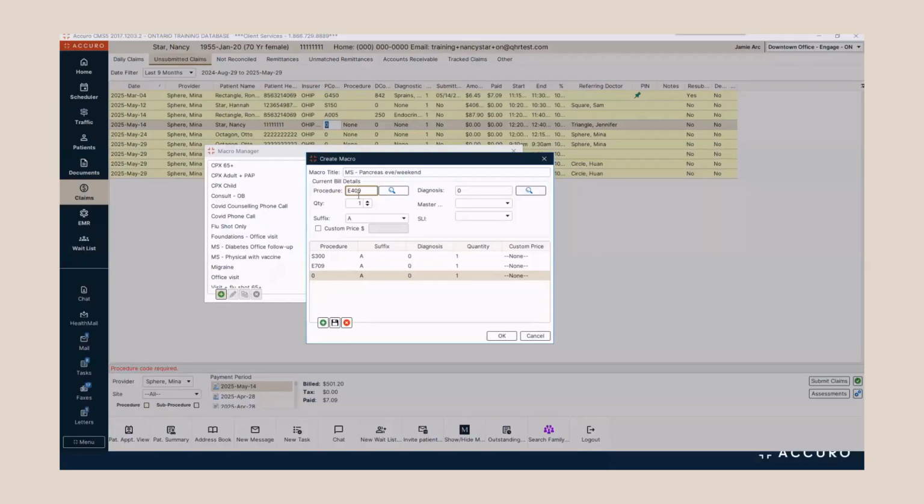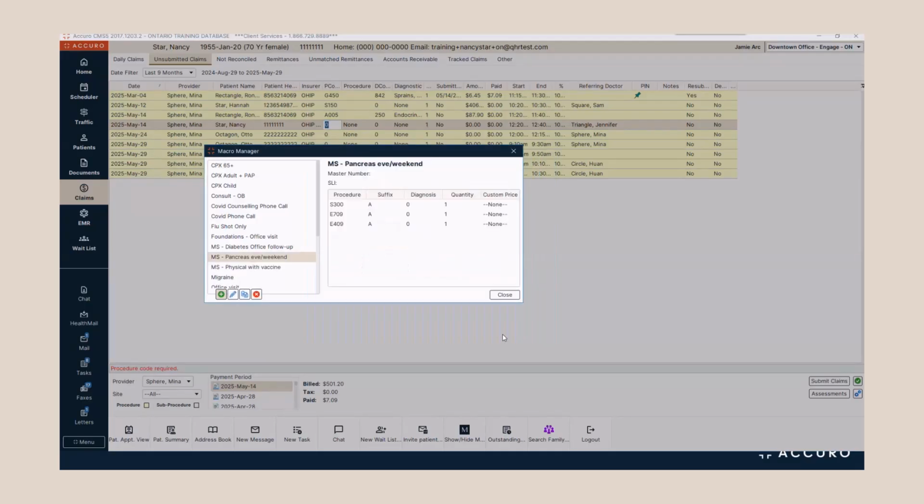So I've just added the individual procedure codes that I need by using that add button here. And now that I've completed with the last one, I'm just going to do save. So literally it takes me like a minute. Now I can just click OK.